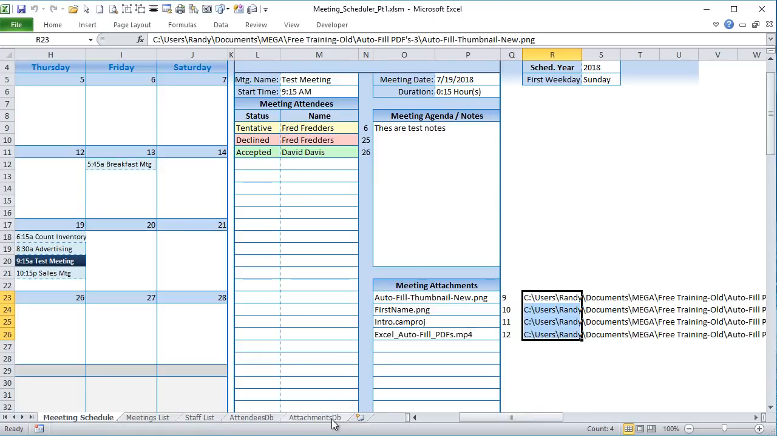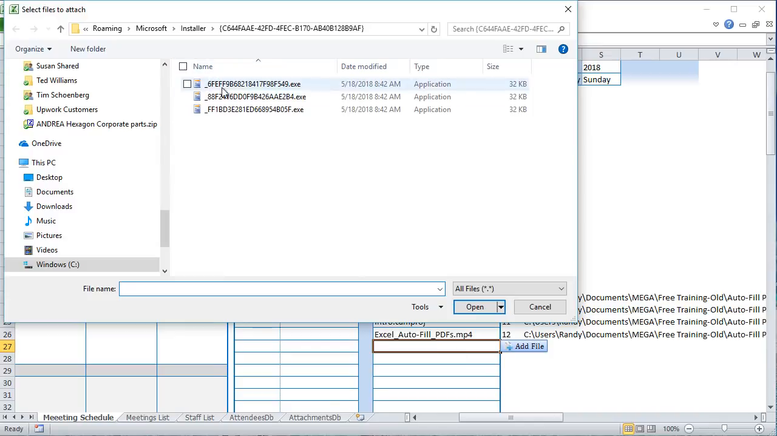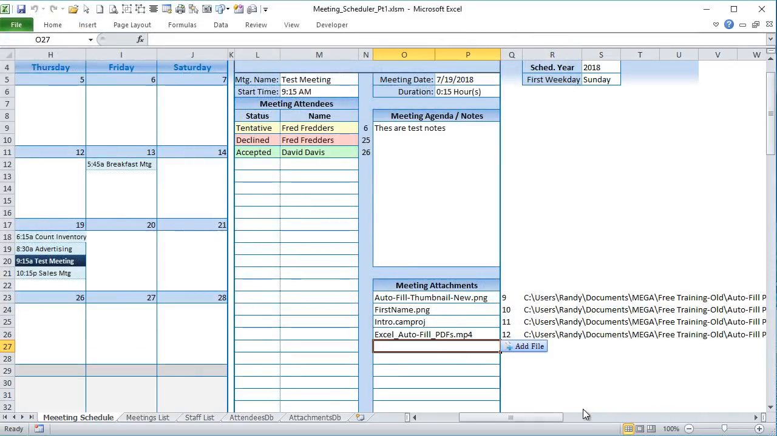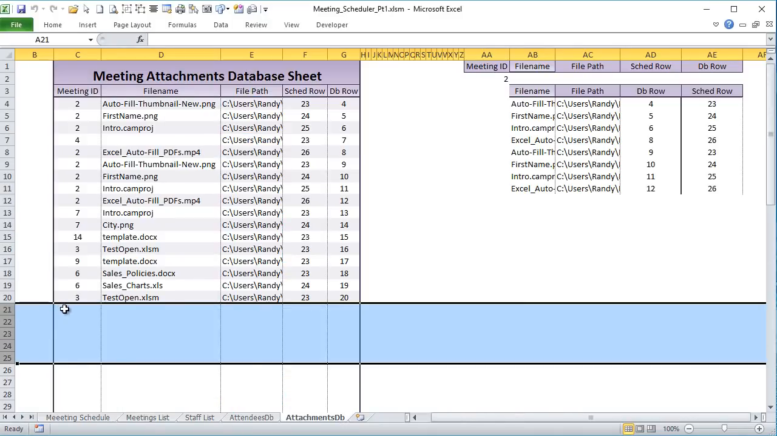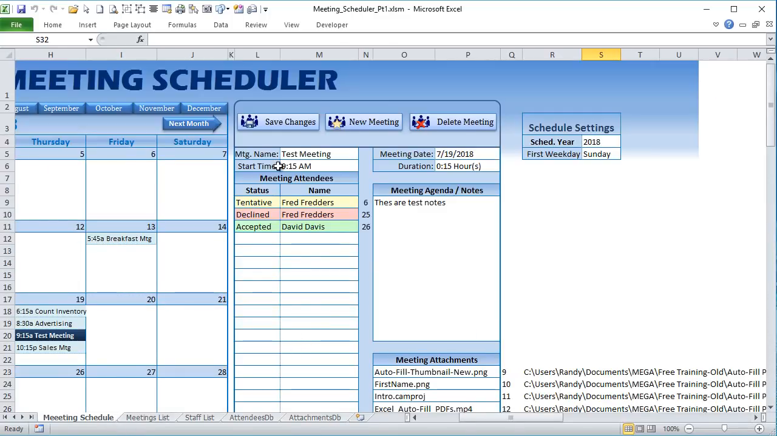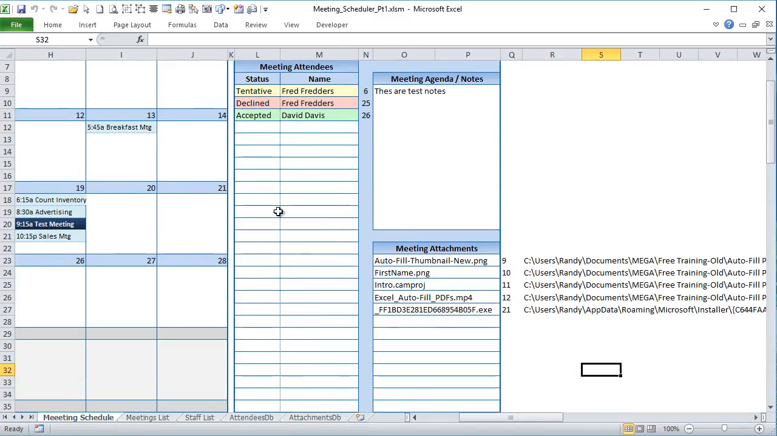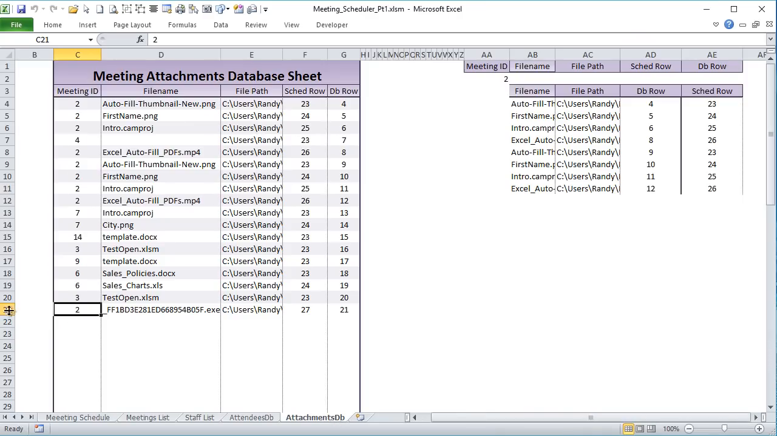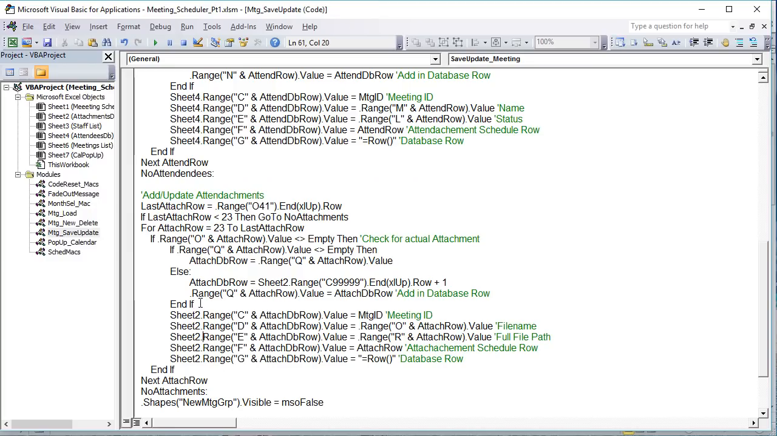Let's go ahead and take a look into the attachments database. So if we were to add one new one here, we'll see that this does not have a database assigned. So the next one available in the attachments will be 21. That's the next one available. So when we go ahead and update and we save those changes, you'll see that it assigned it to row 21. And here when we look back on, now 21, it's got the ID, our file name, our file path, and row and database row. Let's go into the code and update that and take a look.